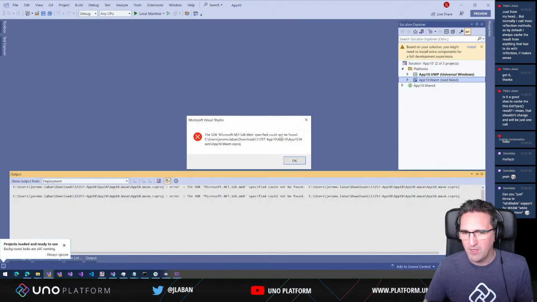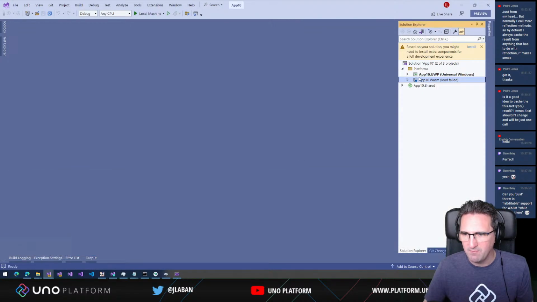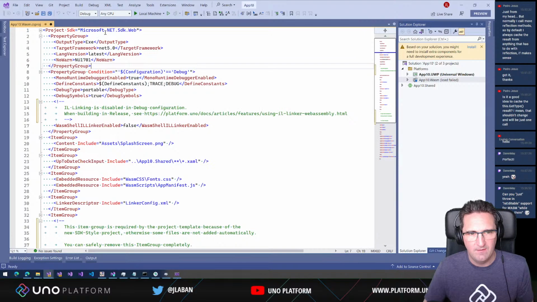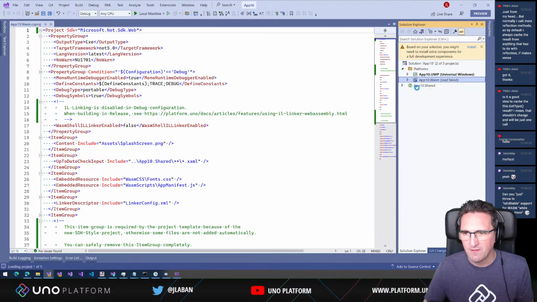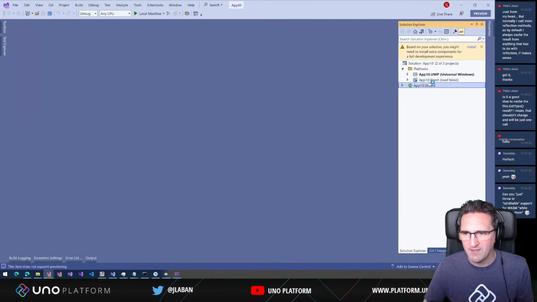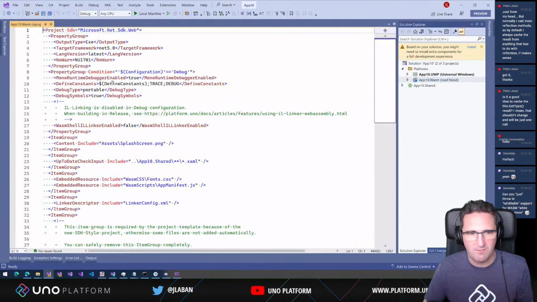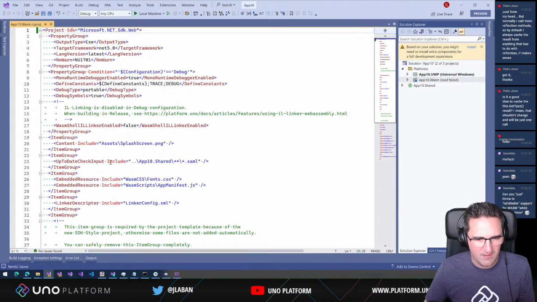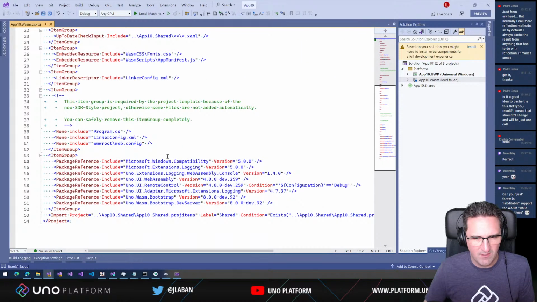Okay, so the project didn't load because Microsoft Web SDK cannot be found. That's interesting. Why is that? That's very curious. Nope, that's not that. That definitely looks like something broke here. So definitely not that. Well, that's pretty interesting.